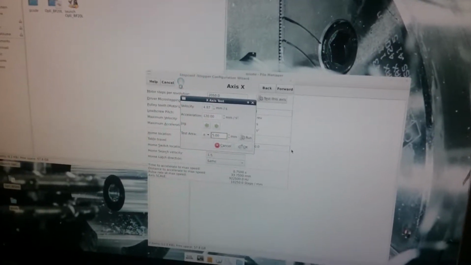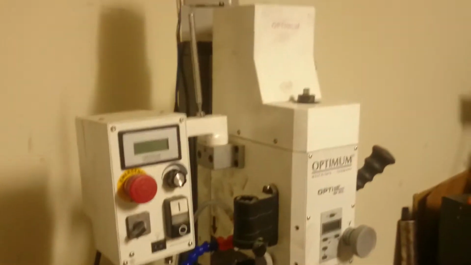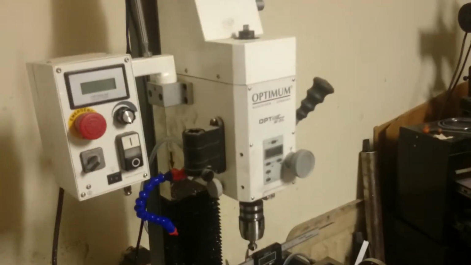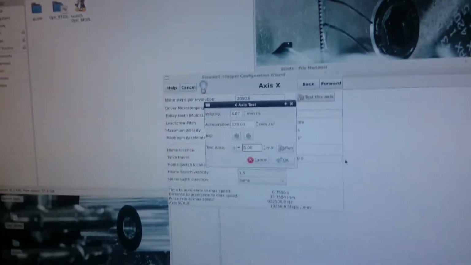G'day guys, just doing a Nema 34 Longs Motor setup with LinuxCNC on the Optimum BF20L. Just to show you the accuracy and some of the setup that I've got.